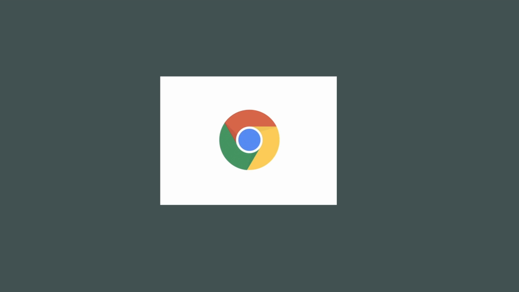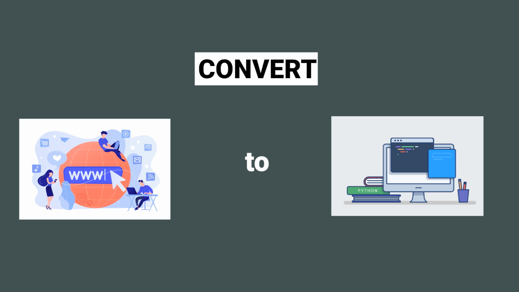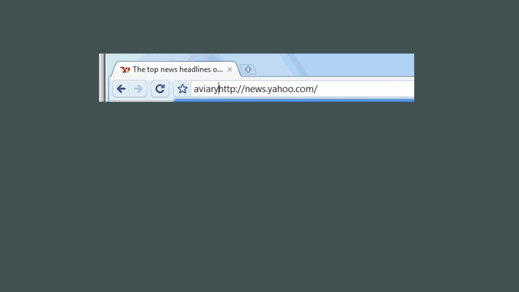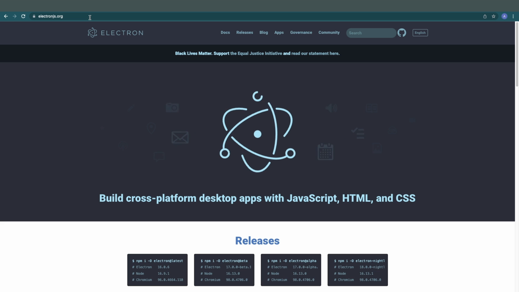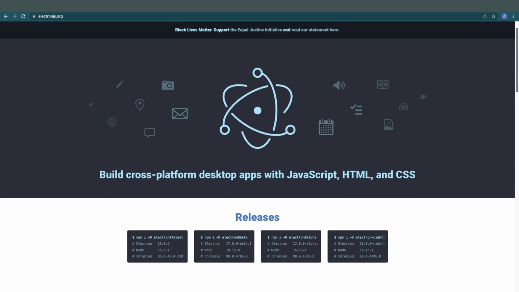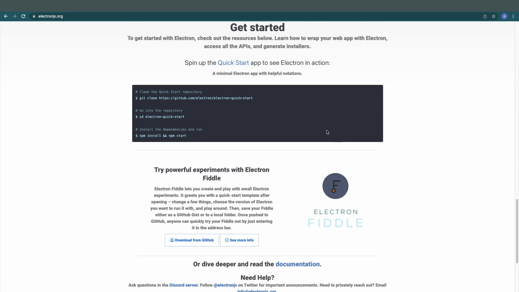In this video, we are going to make a Chrome app in the easiest way. Or you can use this trick to convert any URL to a desktop app, so you don't want to type the URL every time. Open the browser and type electronjs.org. Now under Get Started, copy the Git repository link.